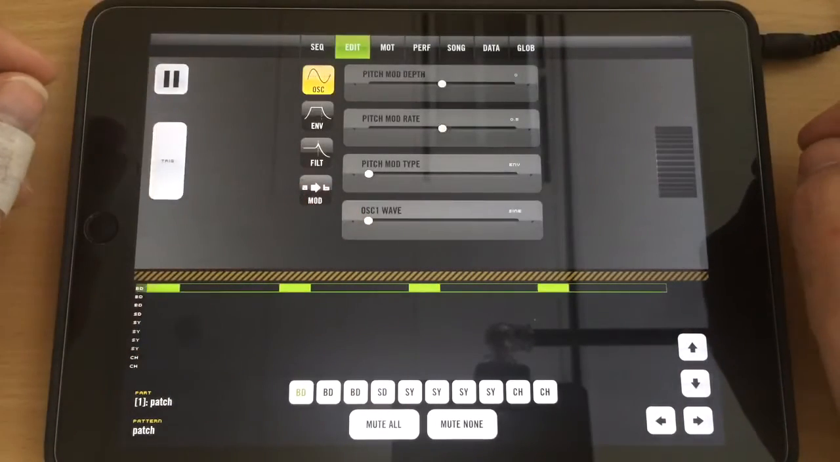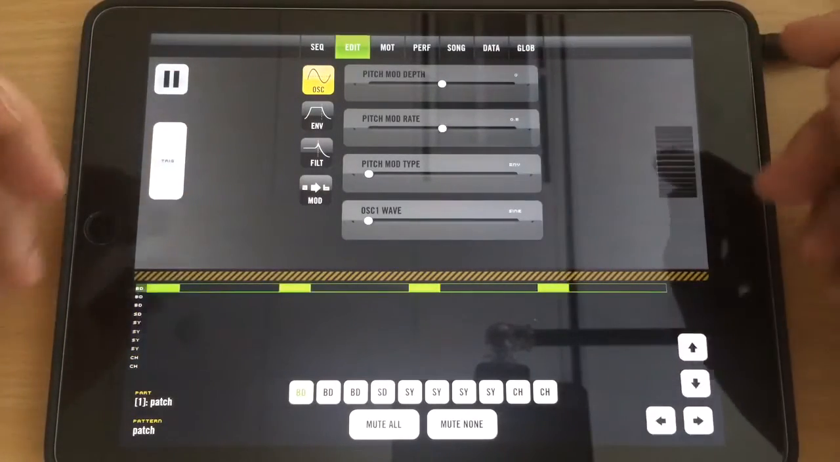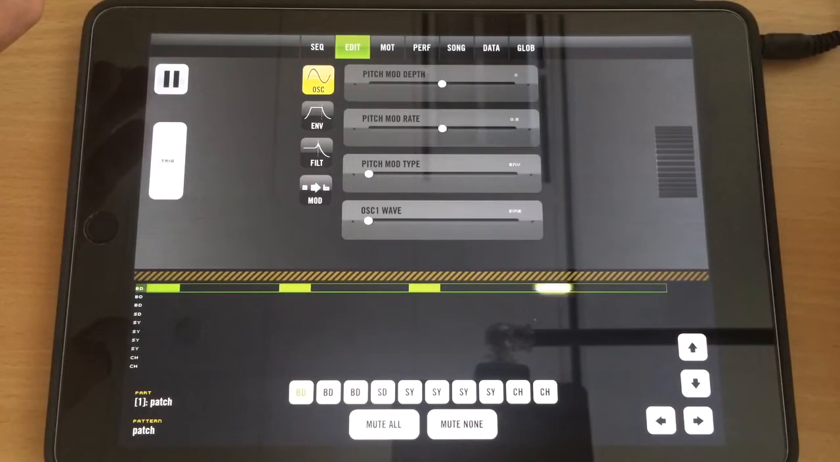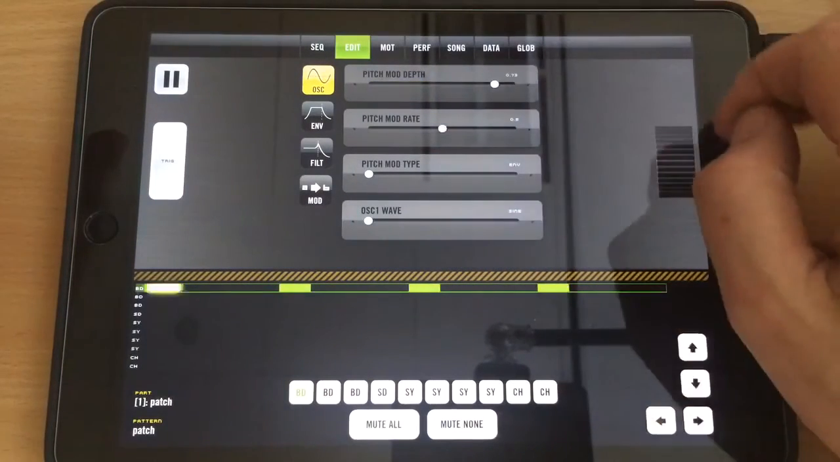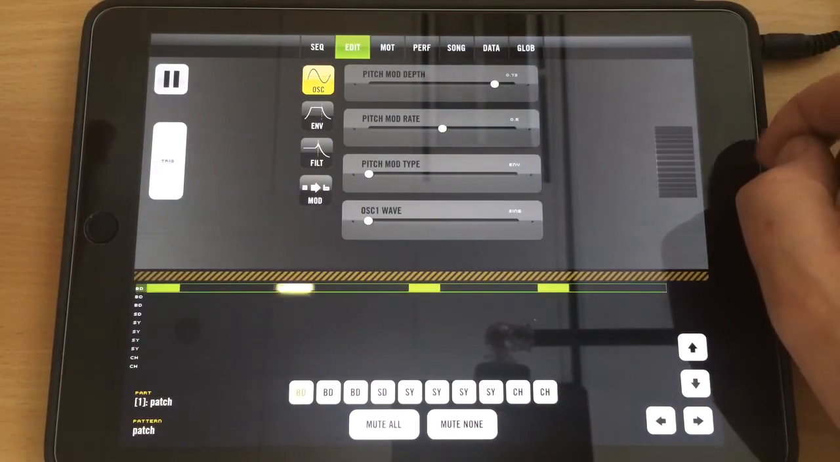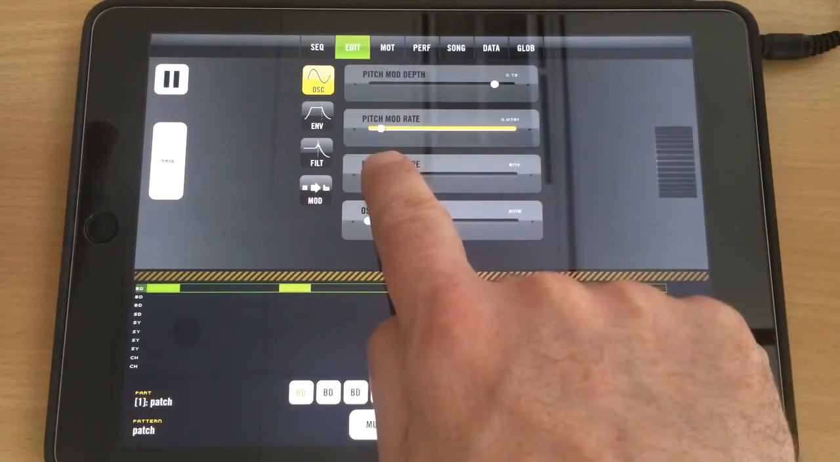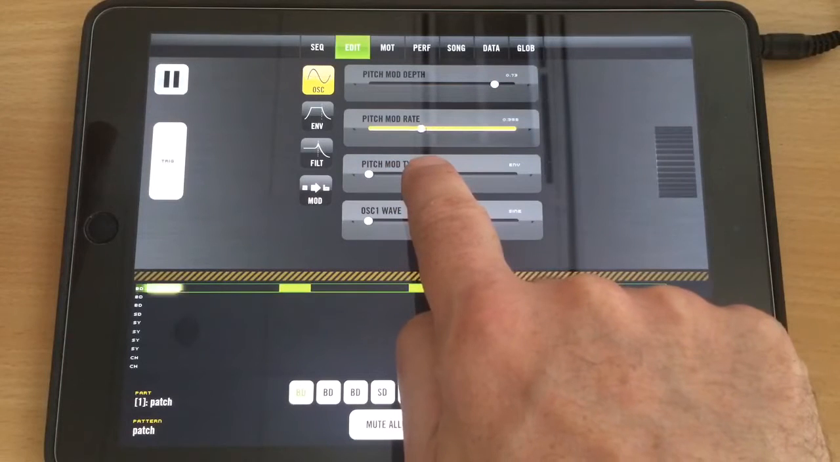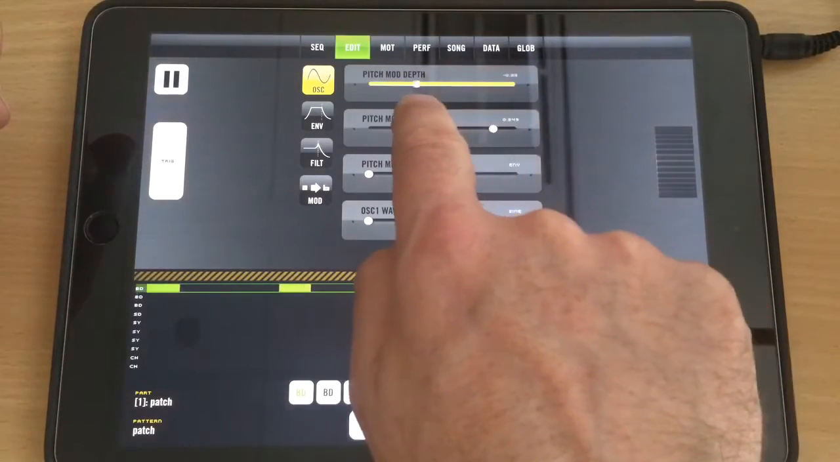So if we go to the edit section here, first thing I can do in the oscillator section is the mod depth. Because I'm currently using a bass drum engine, what it's expecting is a single oscillator with an envelope which starts very high and drops down very low quite quickly. So this is the depth of that mod, and this is the rate of the mod.